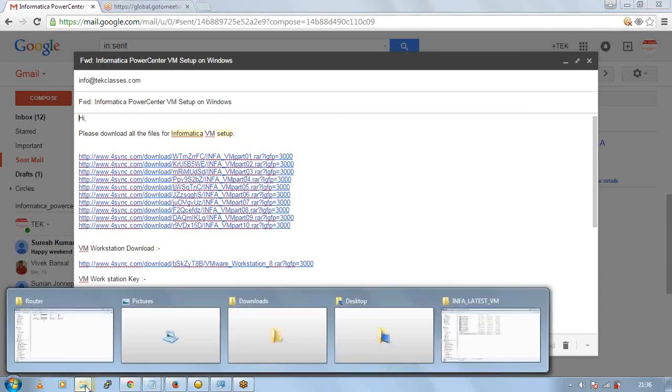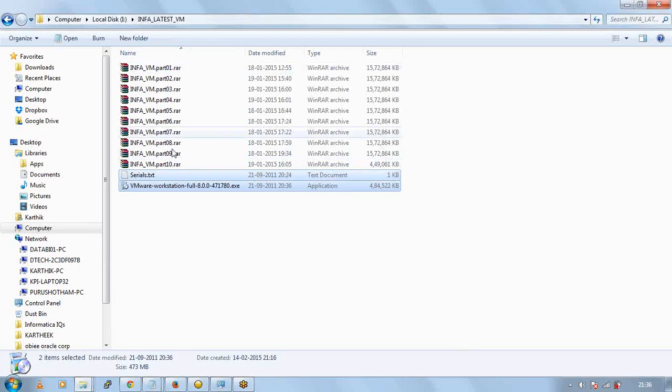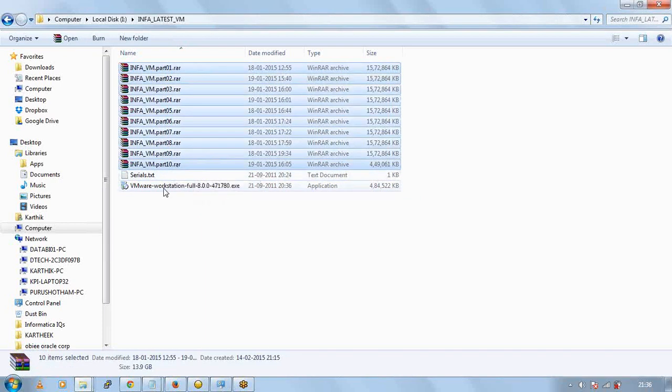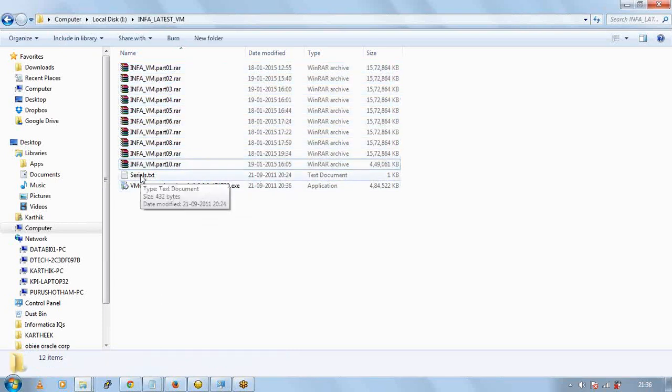into a folder. Let's say, I have actually kept all the files in my folder here. If you see, all the 10 files I have downloaded, I have kept them here. I have 10 RAR files, and along with this one VM Workstation file, and there is a license key file which is also provided.